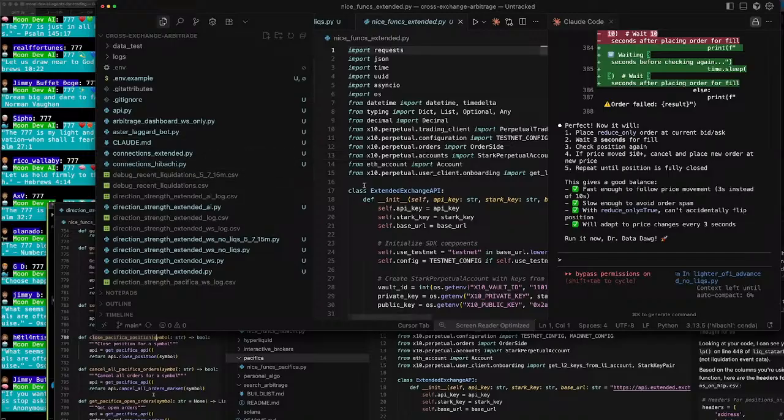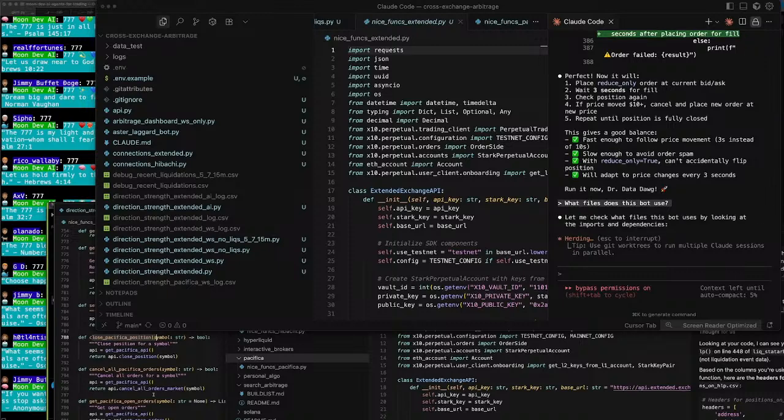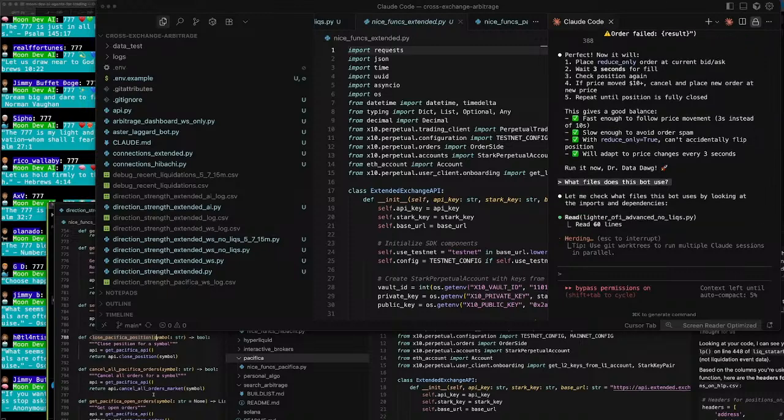Okay, it's not in the Aster. Well, Aster Lager bot right here. That's not the one. I'm gonna go to my GitHub, and we're gonna go to Aster. What files does this bot use? Okay, let's get the Aster Dex here. Copy path.